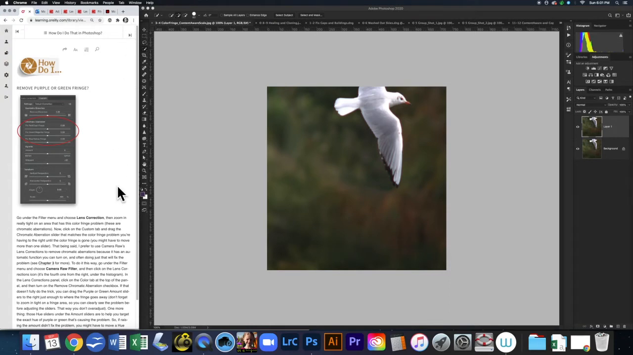And again, as a reminder, make sure that you're pausing to read the actual pages, because there's some great tips in here.